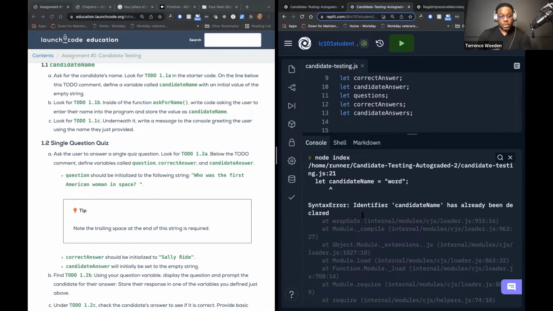A syntax error is not going to run. It scans the code so fast to make sure all the syntax is correct. And if it's correct, then it runs. That's how the program runs. It first makes a pass. It runs through everything, makes sure all the syntax is working. When it's working, then it runs.